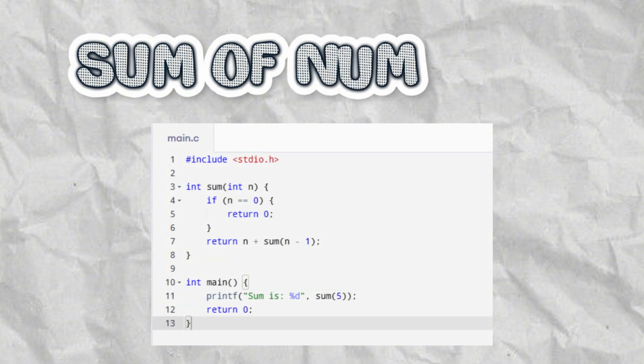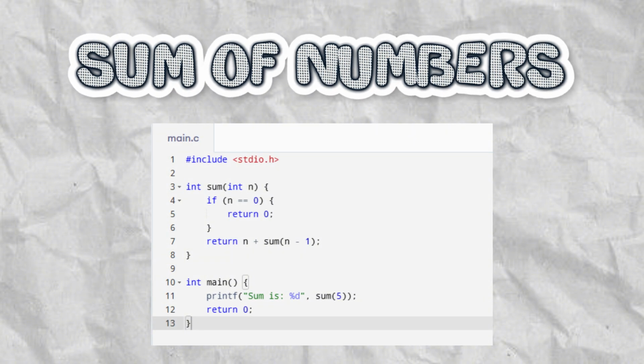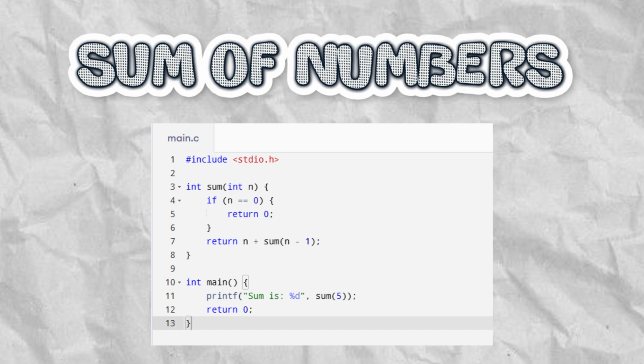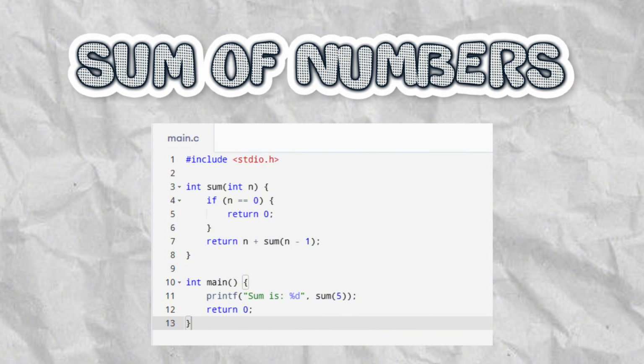Our next example uses recursion to find the sum of numbers from n down to 1. This example is helpful because it shows how recursion can build a result step by step. Instead of using a loop, the function repeatedly calls itself while adding the current number to the next one.